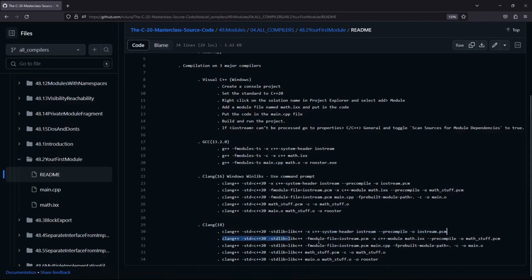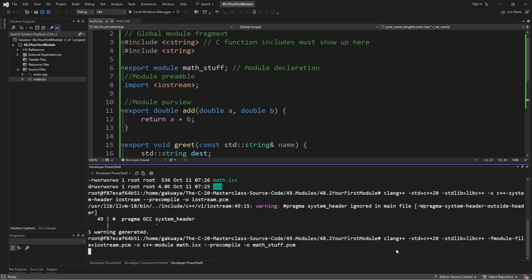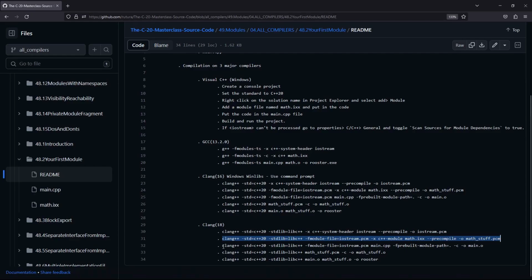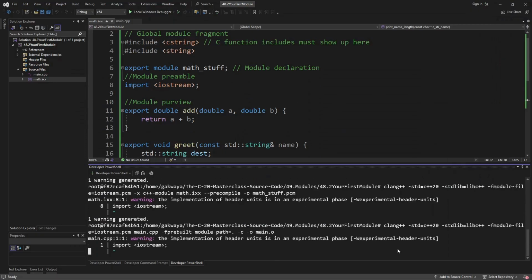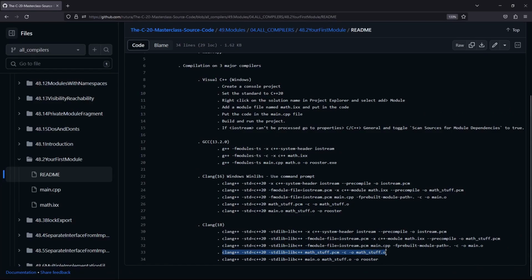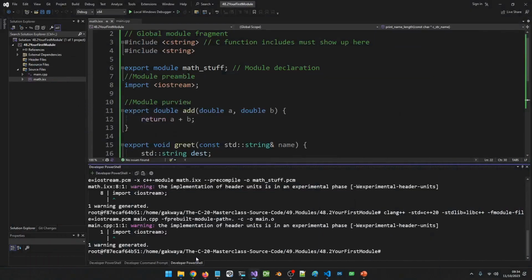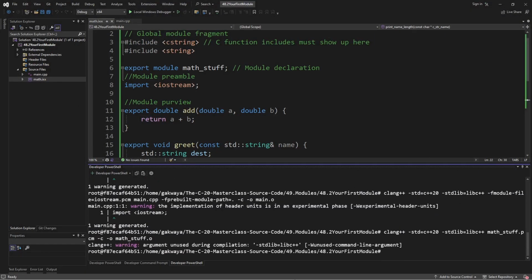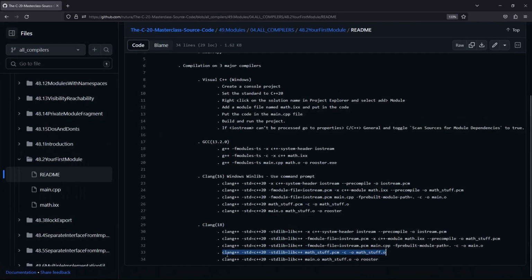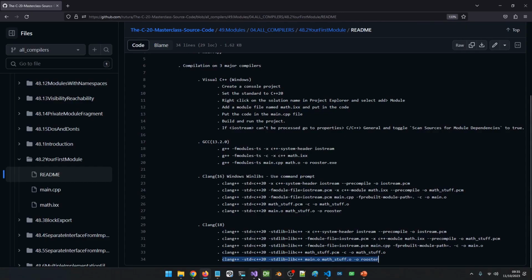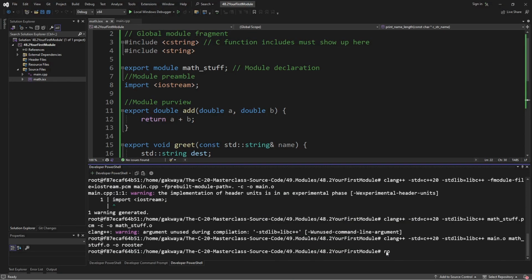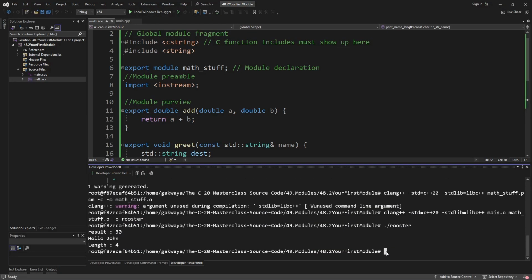And we want to grab the command that is going to compile our module. Let's put that in our terminal here. Grab the command that is going to compile your main file. Put that in the terminal here. Grab the command that is going to compile our module into an object file, and we put that in place. And the last one is going to put everything together and create a binary named rooster. So let's do that. And if we run it, it is going to give the expected output here.